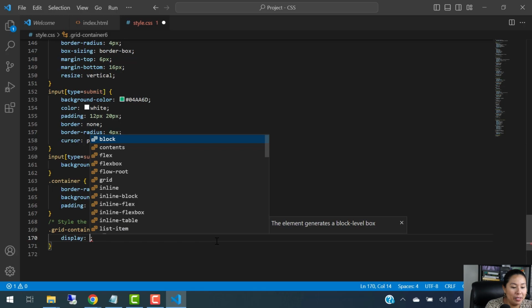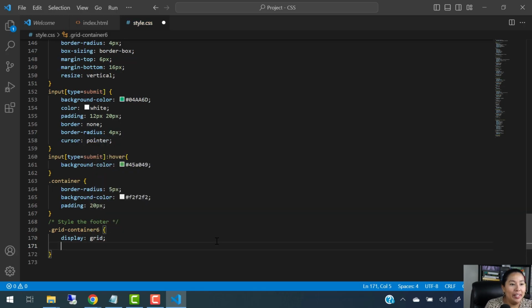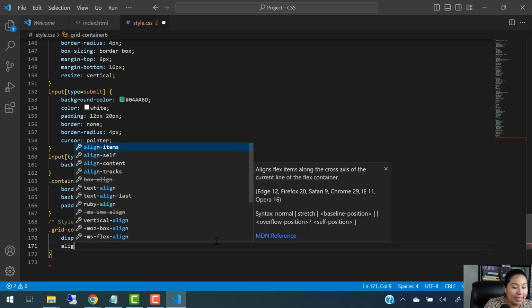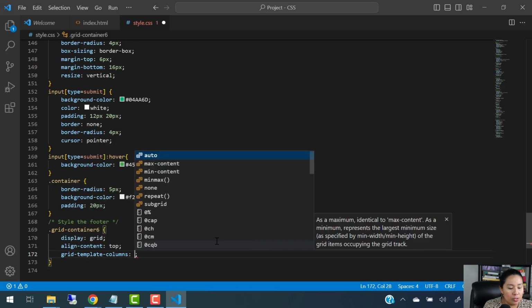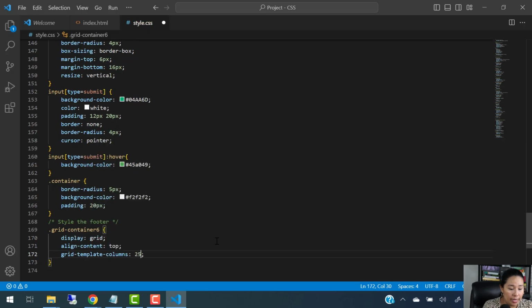Okay, you might be familiar with this already. So display grid. Then the next thing we're going to do is align the content to the top. Then afterwards, we're going to have a grid template columns. Since there are 4 columns in the last section, which is the footer, we're going to set them up as 25% each, so they are all the same, okay, with the same size. So 25% to all 4 columns. Then we're going to apply the same gap of 10 pixels to all of them.